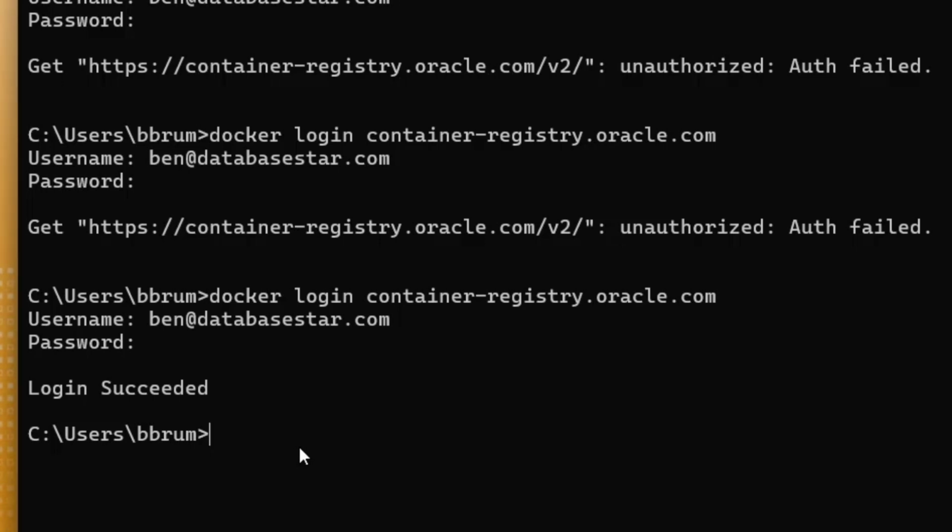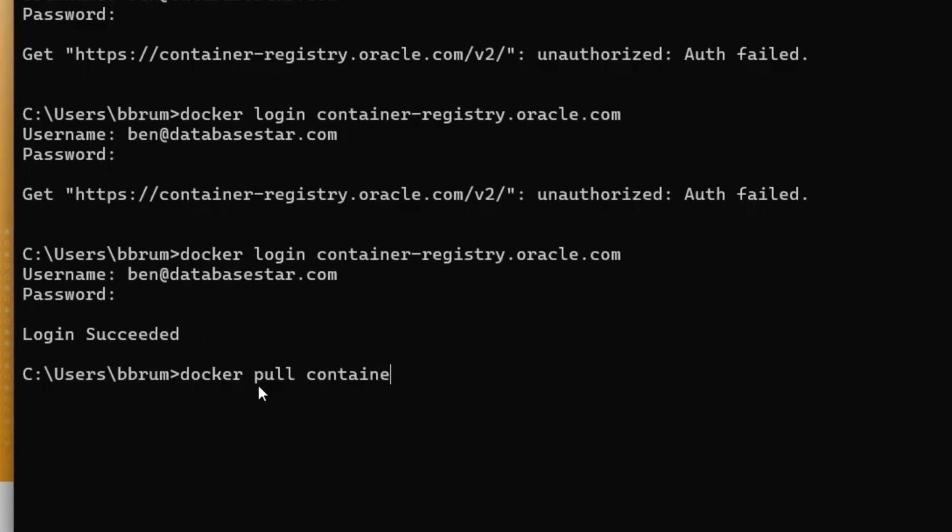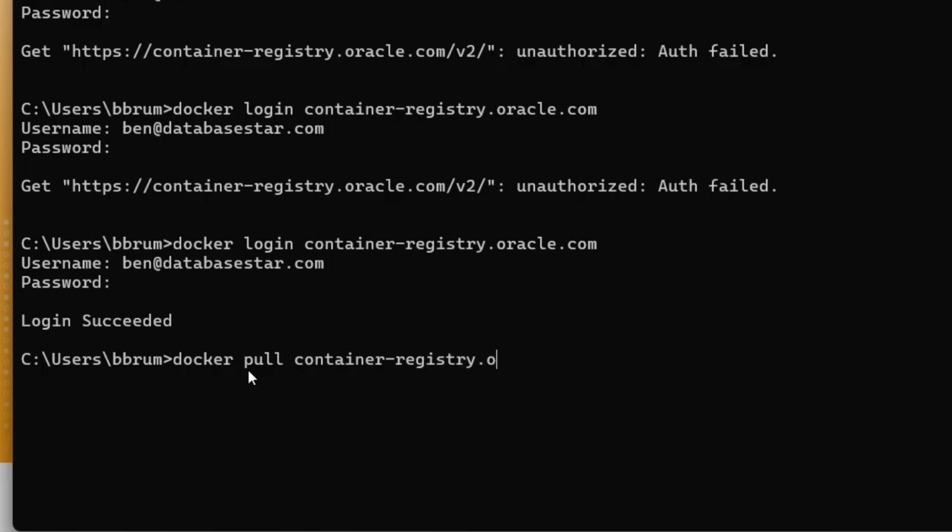First, we're going to pull the image from the registry. Run this command to download the official image from the registry. This command pulls the latest Oracle database free image and stores it locally so you can start containers from it. If you see access denied, double check that you've accepted the license agreement.